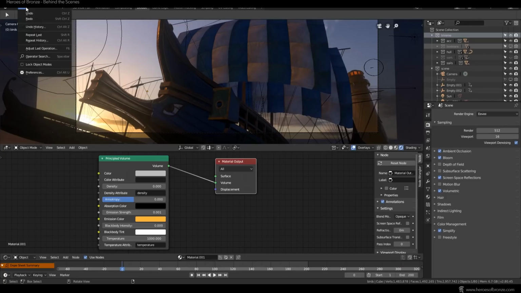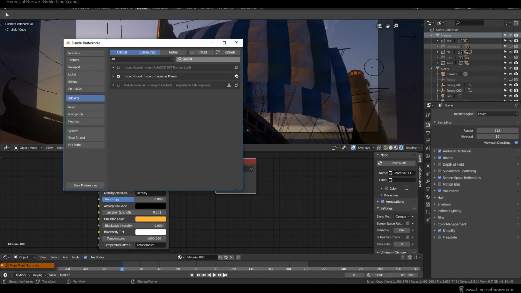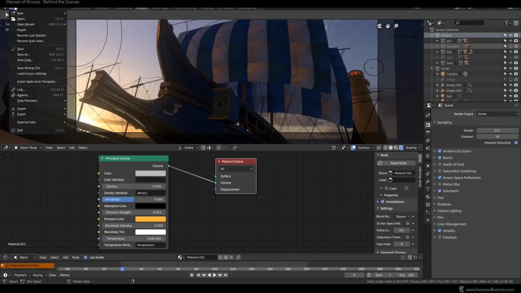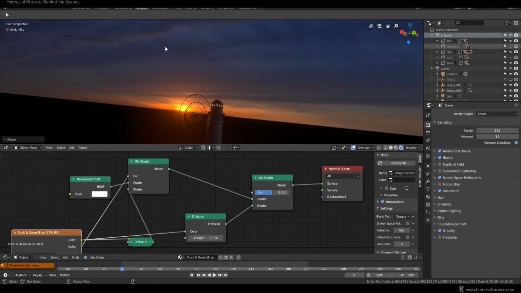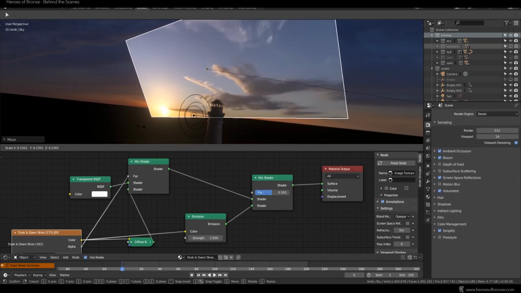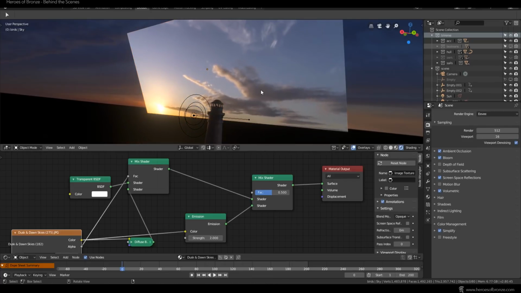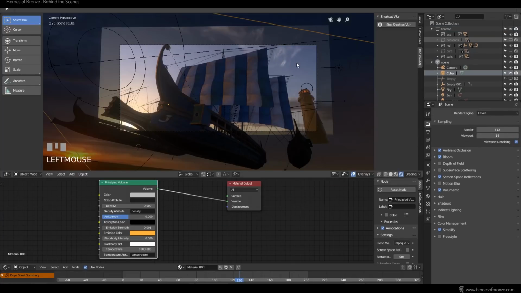To add such an image plane quickly, you go into Blender Preferences, activate this Import Images as Planes add-on, and then in the Import dialog, you choose this option, navigate to your image, and put it into the scene. Then just scale it, position it, and you have a beautiful sky plane in your scene. Of course, this is just a background sky.